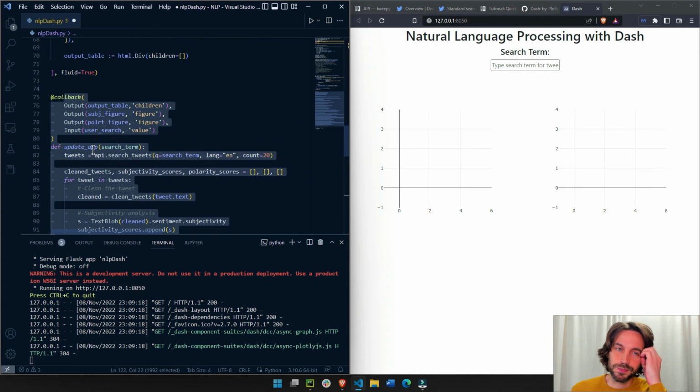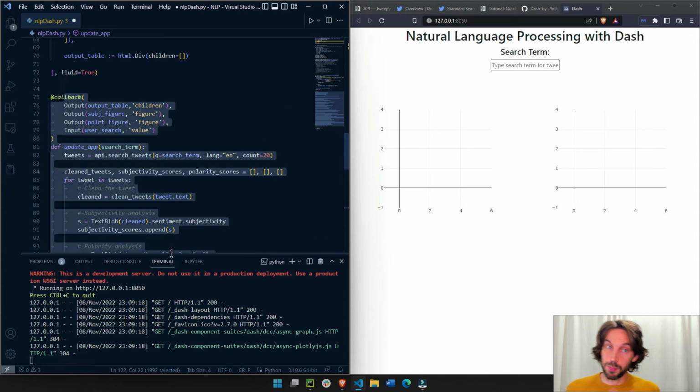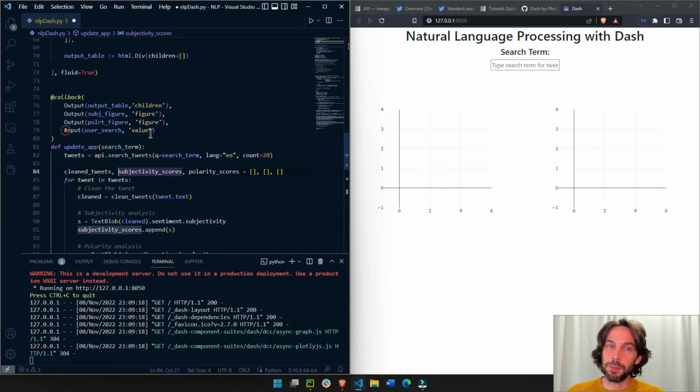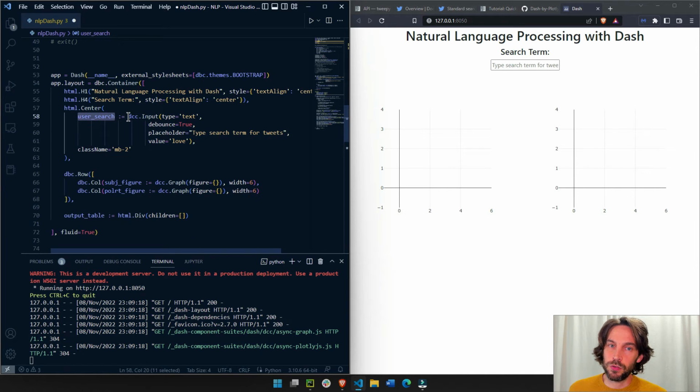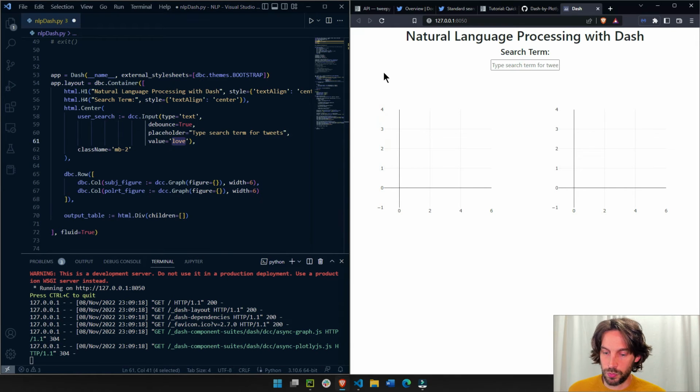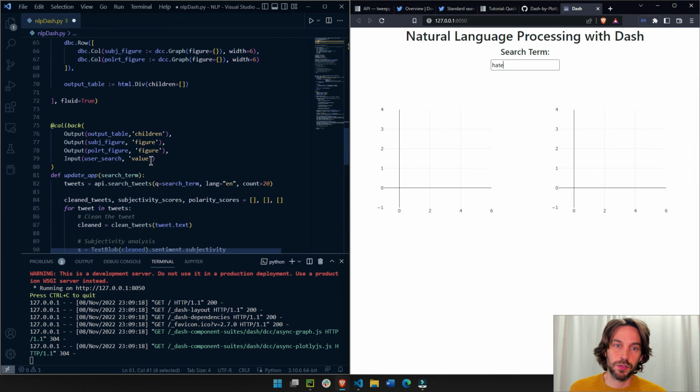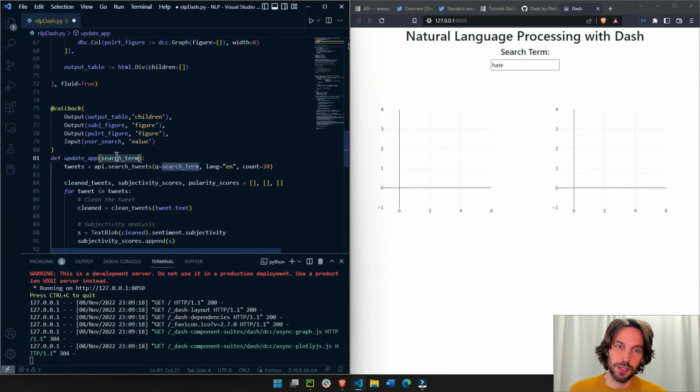So here's the callback. And this is the last part and very important part. So we take the input, because the only input we need from the app or from the user is the value of the user search. What is a user search? This is the object that pertains to the input. So the value of the user search is love. If the user changes it to whatever, hate, then now this is going to be hate, right? The callback function argument refers to the component property of the input, in this case value.